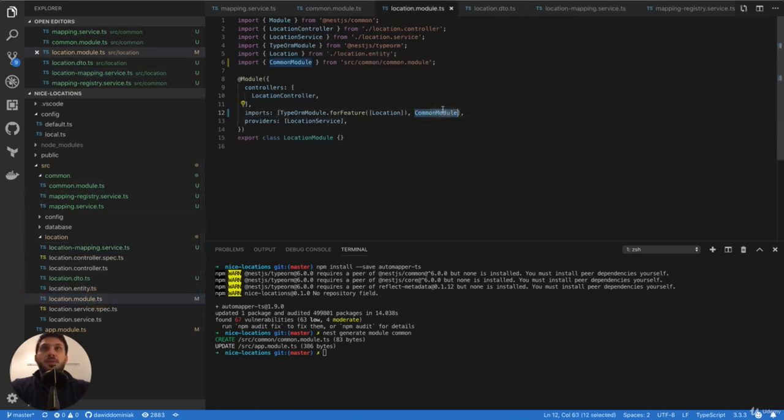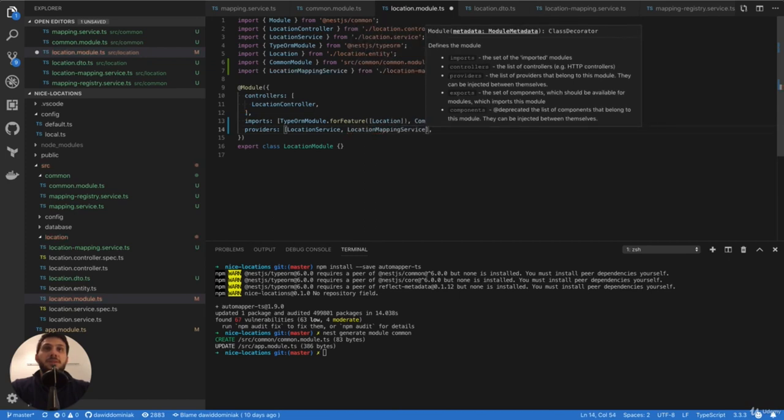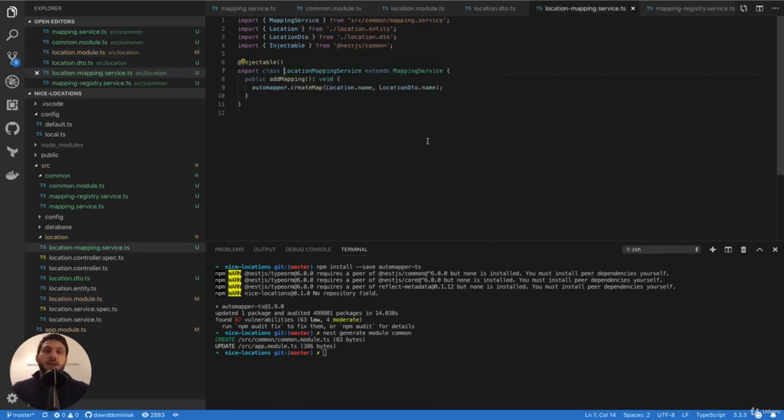We are going to register location mapping service into the location module. In the location module, we already imported a common module. We also need to register location mapping service. Yeah, this implementation of location mapping service was trivial. It will not always be. I will show you shortly, in one of the next few lessons, why mappings might be needed. Some real use cases might help you to understand the need for DTO.